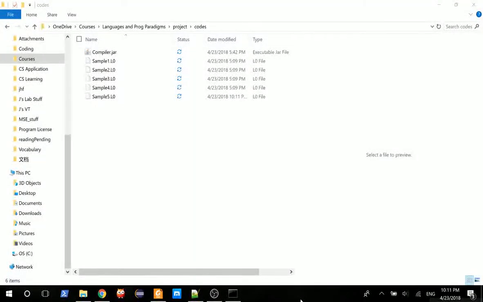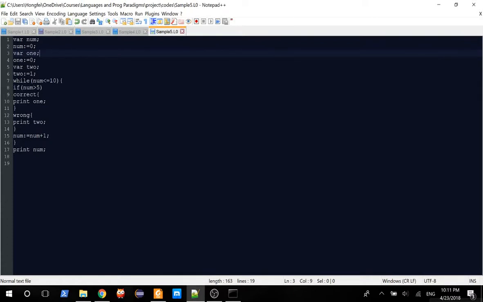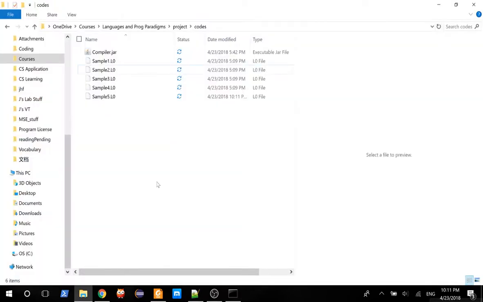Now, I will show you how to use our compiler, and here are some samples that we will use to demonstrate it. And here is the content of these samples. As you can see, these samples cover all the features of our programming language, including the declaration statement, assignment statement, if statement, while statement, print statement, the arithmetic expression, and the Boolean expression. Now, let's compile them. And here is the jar file that we created based on our code. You can download it from our GitHub.